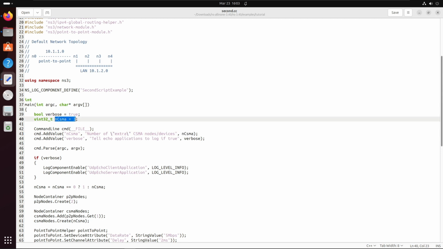One thing you can consider as a tip: whenever we bind some variable with the command line, it is necessary to give the default value. When we don't pass this argument, it will take this default value. When we were running the second.cc file in our previous video, we didn't pass any arguments, so the default value was considered, which was 3.